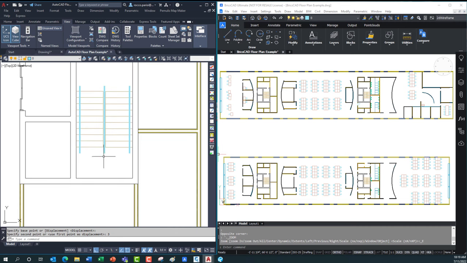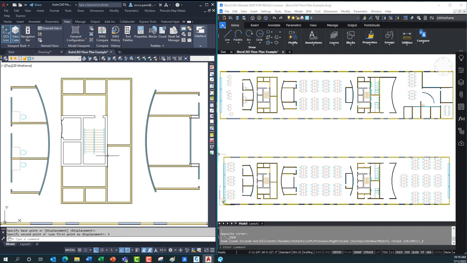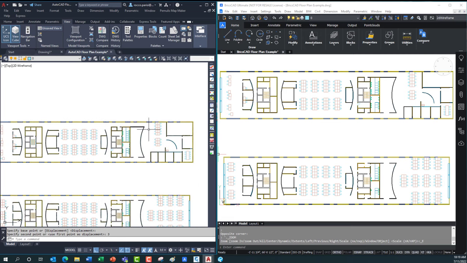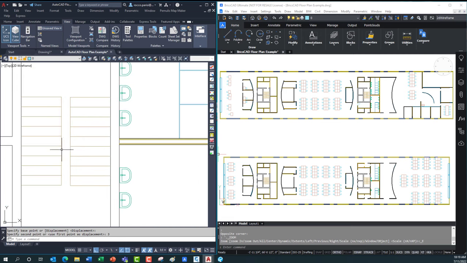Now I can go ahead and copy those rails over to the other locations. The problem that I have is that now I have to go in and do the stretch command on every one of these. Then I have to copy those handrails to every one of these, right?